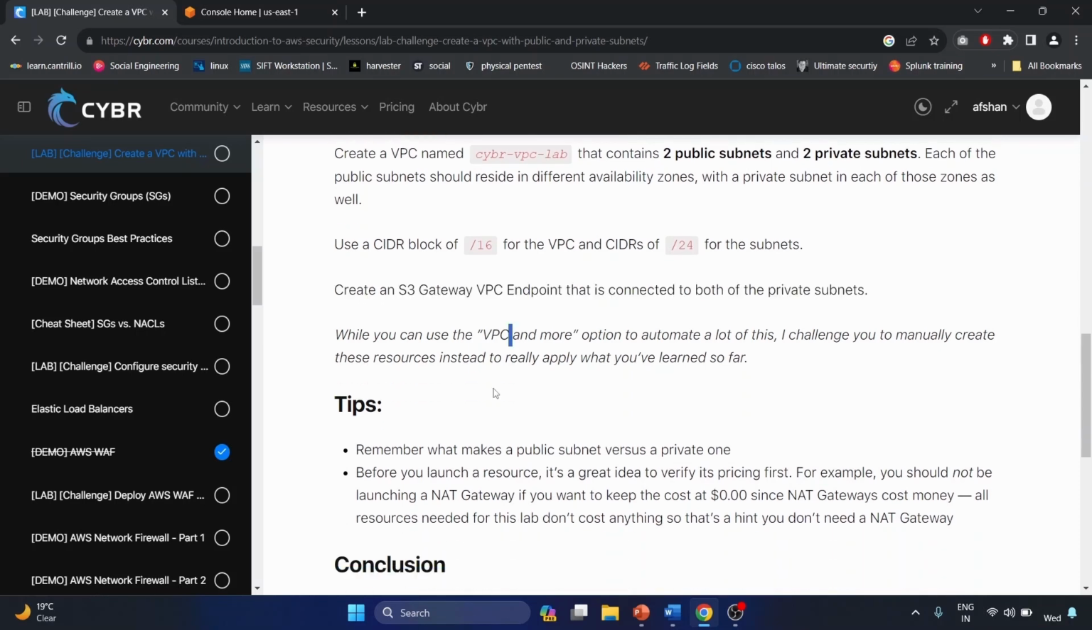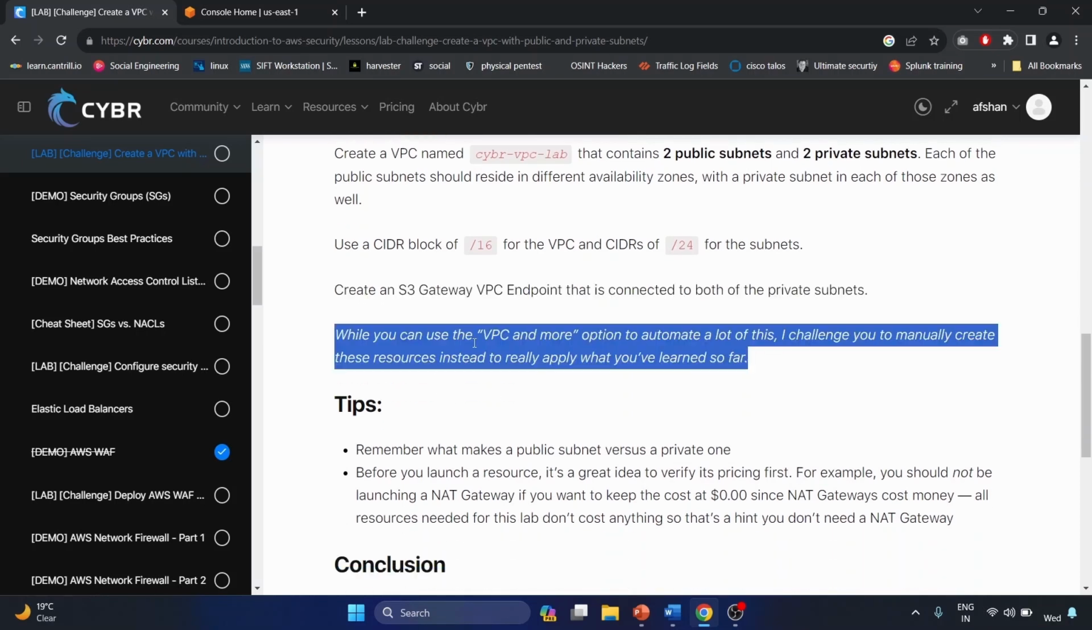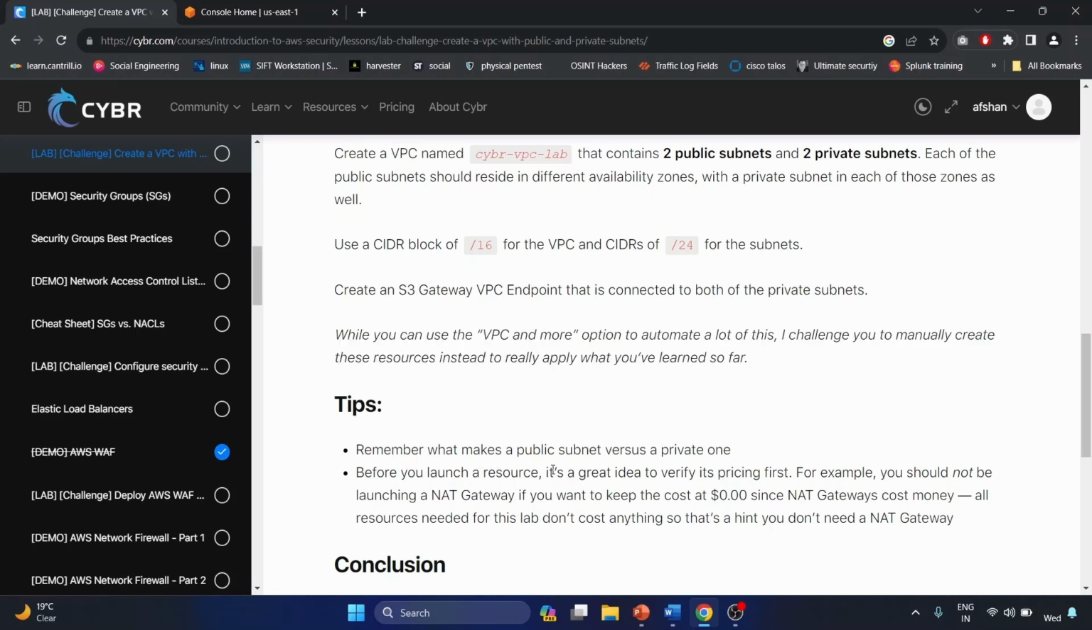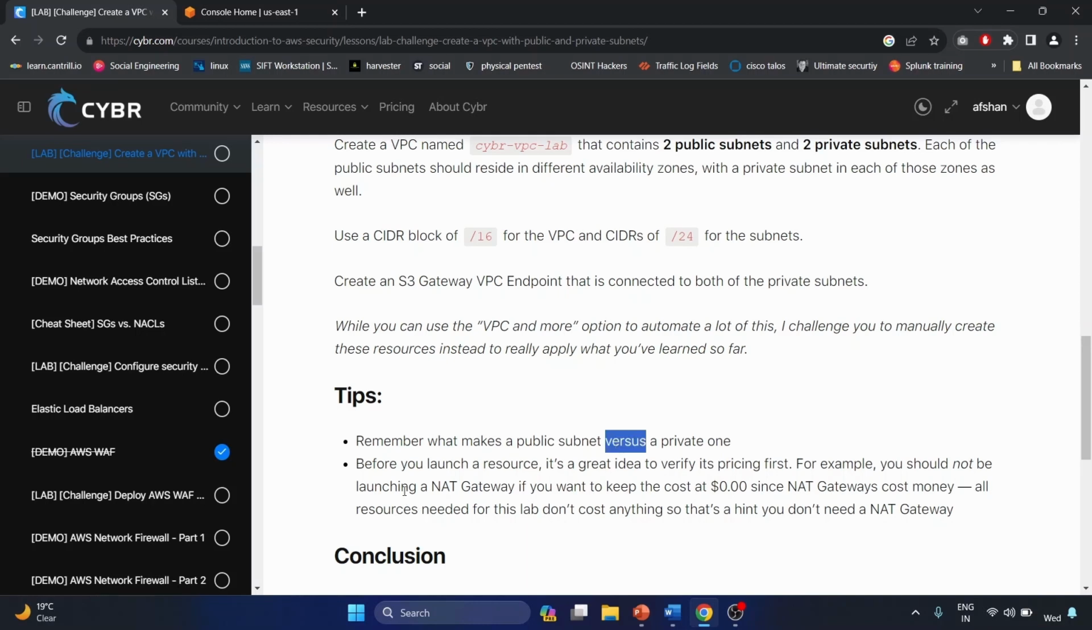Here they are saying don't use the VPC and more option because it is the automation part, right? And they challenge us to manually create all of these resources. And here we have a tip: remember what makes a public subnet versus a private one. Okay, we know that.